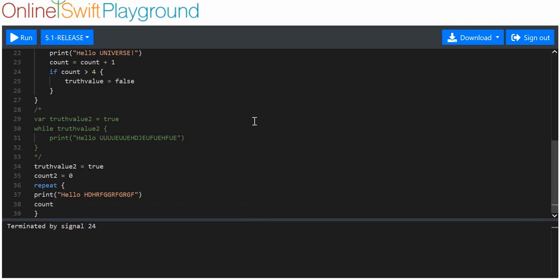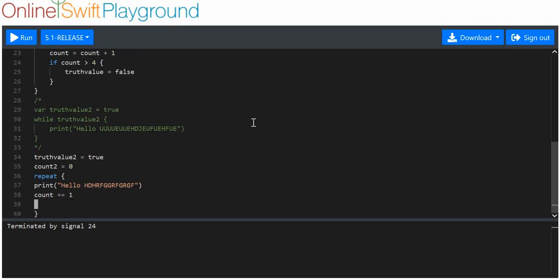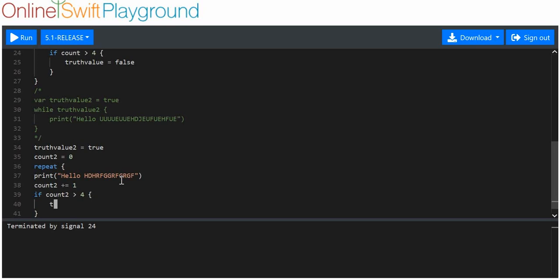By the way, a faster way to add or take away from any variable is to use plus equals or minus equals. So plus equals says just add whatever comes to the right of the equal sign to the count. So we're just going to add 1 to it like that. It's easier, it's an offhand way of doing it. And we're going to say if count, oops, it's count 2, by the way. So we're going to say if count 2 is more than four, truth value 2 equals false. Simple enough.